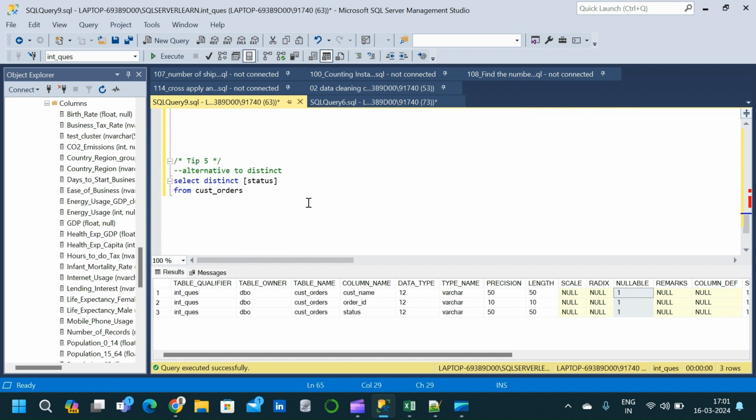And coming down, our final tip. This is something with respect to the distinct keyword. There is an alternative to the distinct keyword which we can use in SQL. Whenever we are writing complex queries, using distinct is not recommended because it will definitely hinder the performance of the query. So in that case, we can use the group by clause.